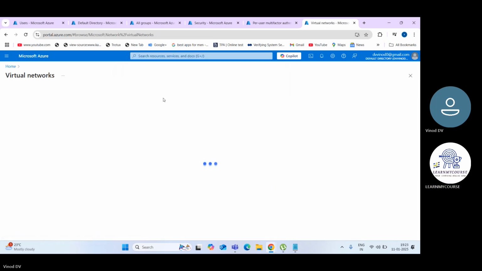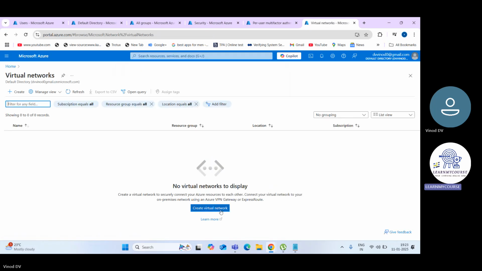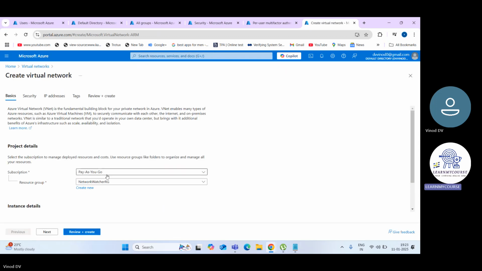Okay, create virtual network. I hope we have already done this in our previous class, so you are aware of how to create a virtual network. Do it once more. The resource group is already available. You can use that same one.